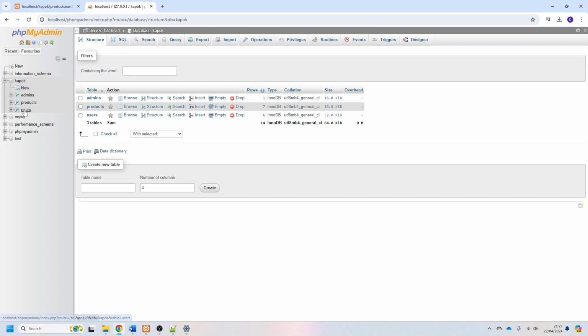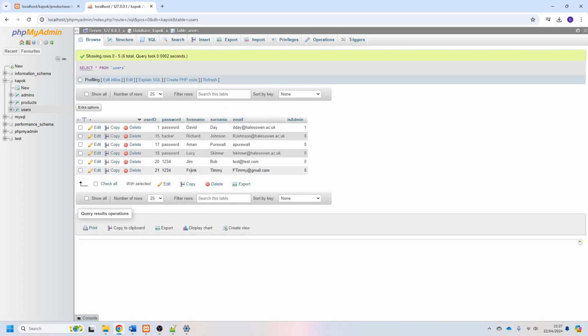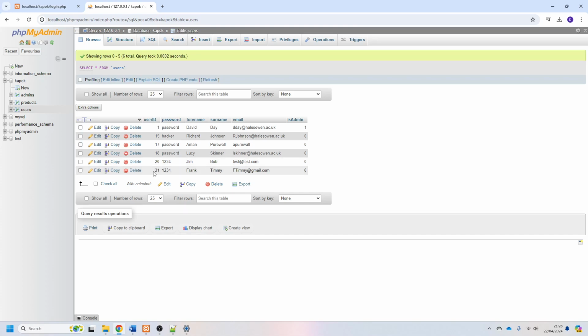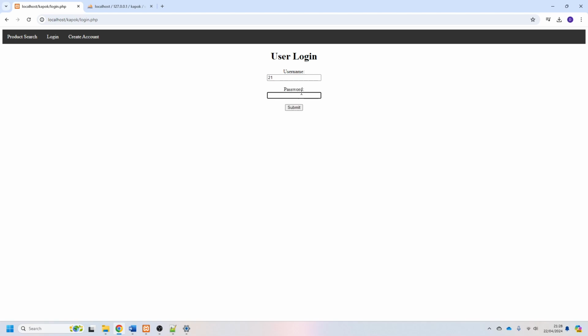So the users table, what we're interested in, we can see that we've created this user, Frank Timmy, 1234. If I now try and log in with the username of whatever I just created, I've forgotten how this works. I'm going to try user ID in that field and password 1234. It may be their email address I changed it to. There we go. So using their unique identifier, we've now got a new option. We are logged in as Frank Timmy, and we can still perform our search as we did before, but now we're logged in as a user.